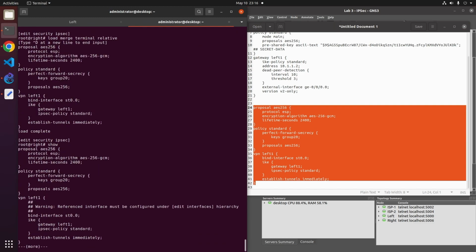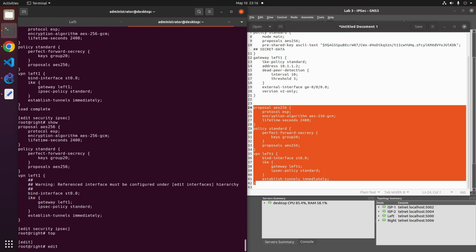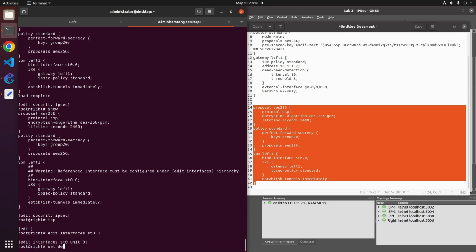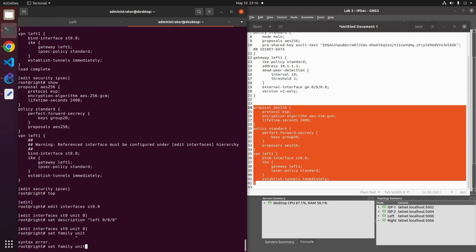So we're going to go load merge terminal relative. All right, now it's warning us that we have an interface reference that's not created. So we're going to go top, we're going to go edit interfaces ST0, and we're going to go .0. We're going to set description, and our description is left 000. We're going to set family inet address, and we're going to go 192.168.0.1/31.